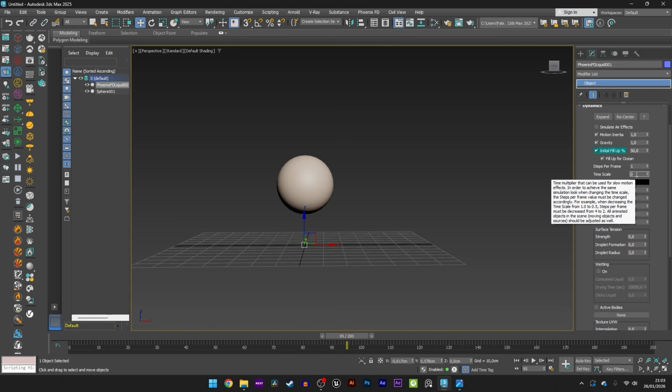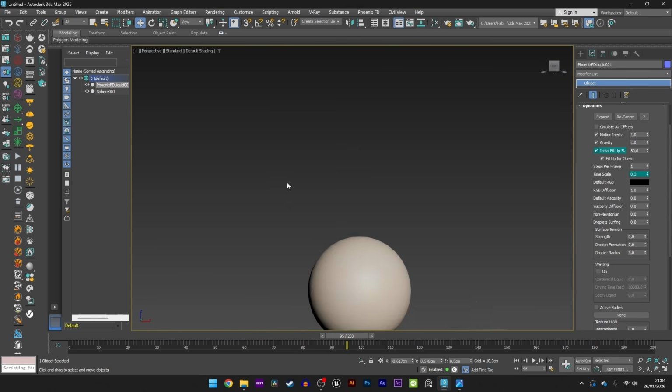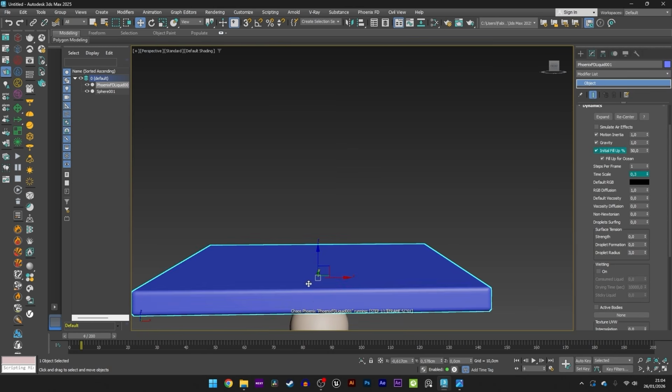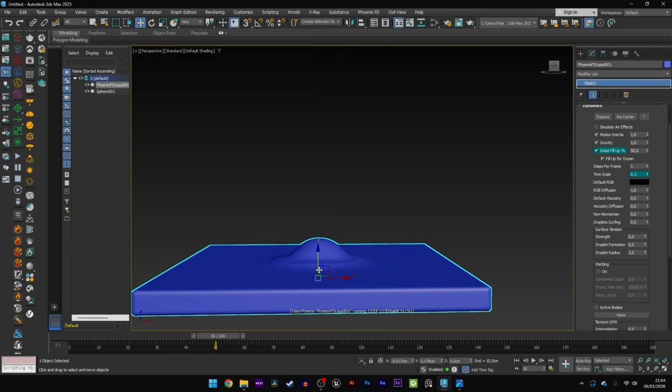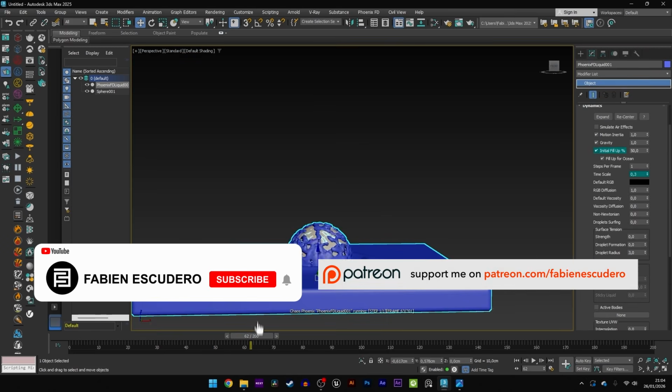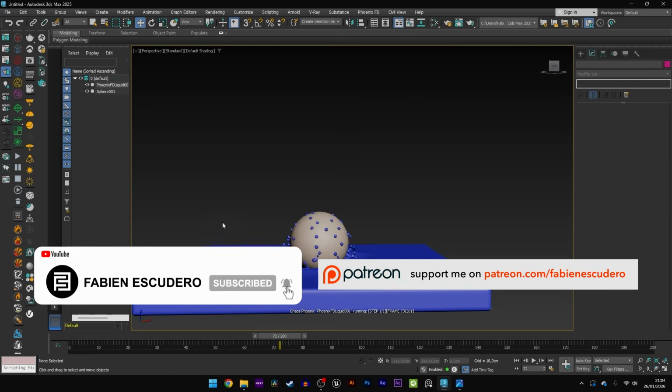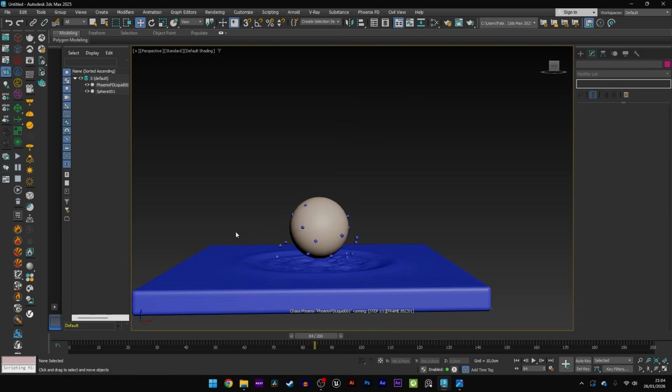Decrease time scale. I love to work with a low value between 0.3 and 0.5. We'll play with 0.3 here. And we will launch the simulation. And you can see that we have something better like this. That's already very cool.